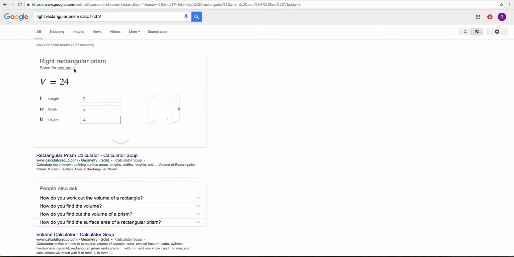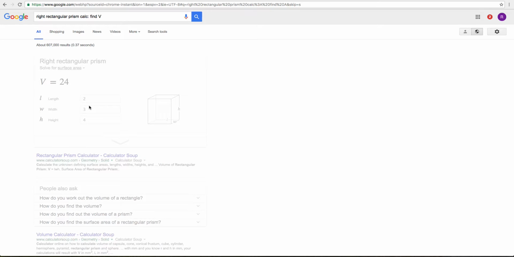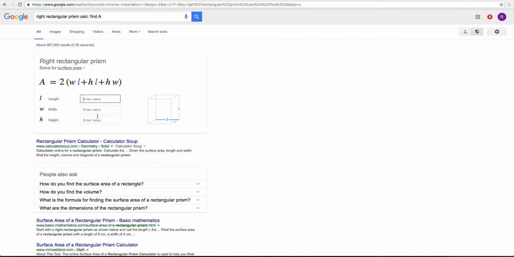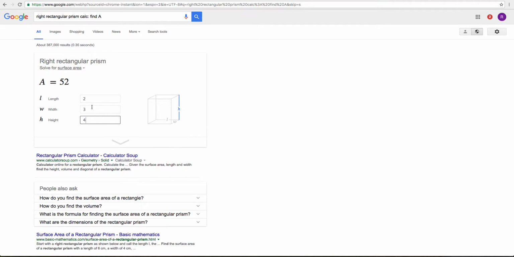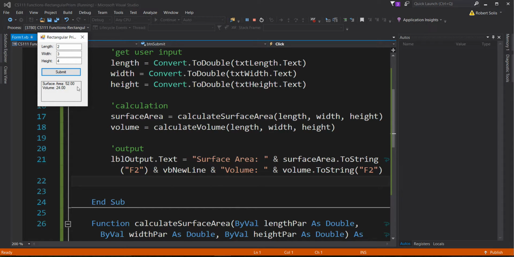And the volume is 24. And let me check the surface area. Again, 2, 3, 4, and 52. So 24 and 52, perfect. So it looks like my program is working. Of course, I want to check to see if it can work with real numbers, numbers with a decimal point. So let's see here, 2.5, 3.5, 4.5. Let me submit, and it looks like it's 71.5, 39.38.